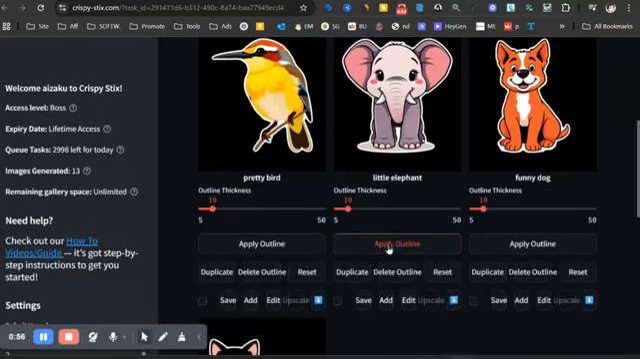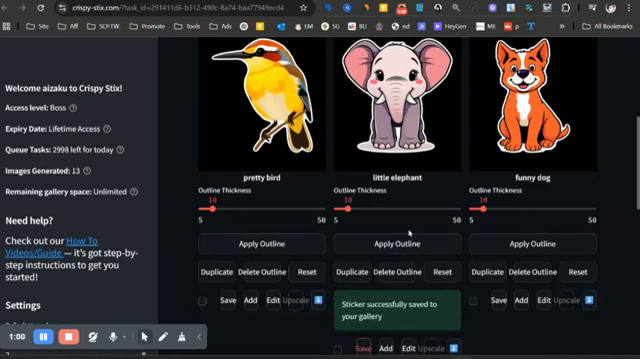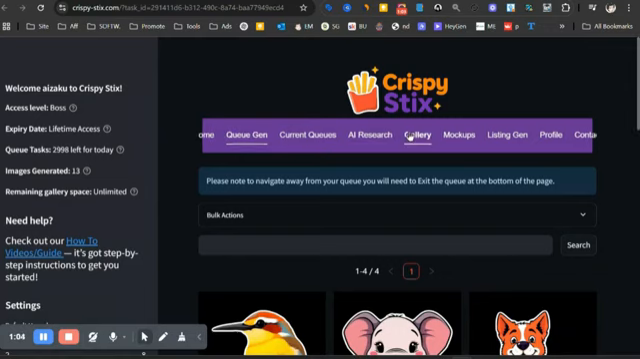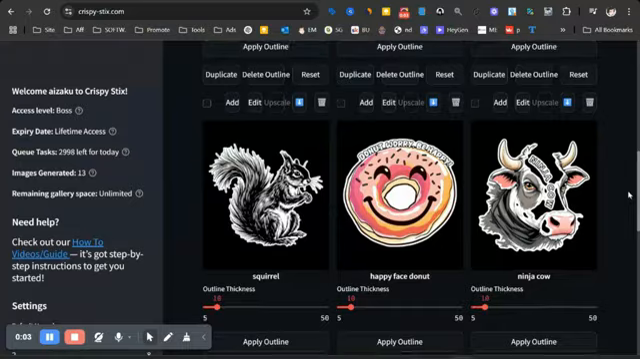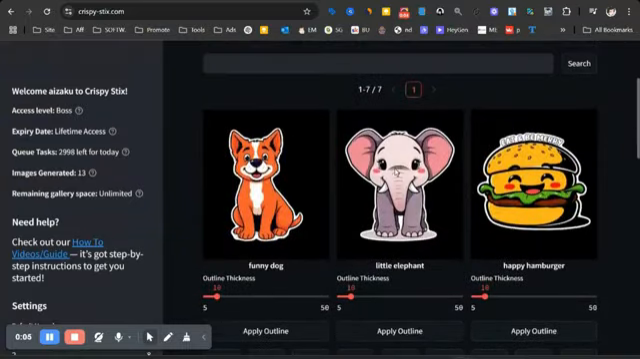So let's click on save. Okay. And now it's saved to my gallery, right? So if I go to my gallery, just for example, and of course I show you how to use the gallery in other Crispy Stix videos. Okay, so here I am in the gallery, and like I showed you in past videos, this is where the magic happens. I can add text, I can add different outlines, all sorts of really cool things.